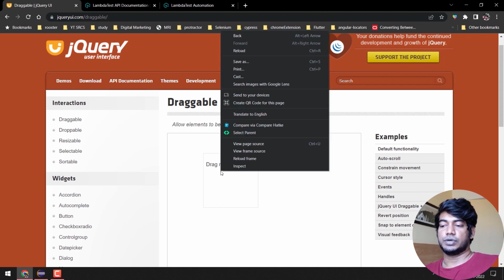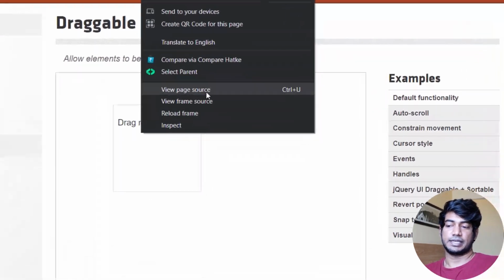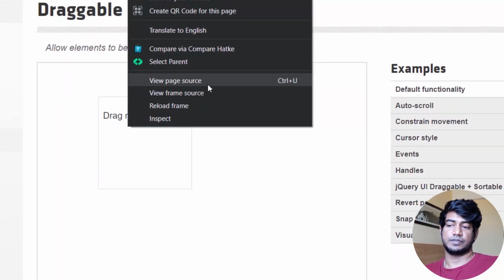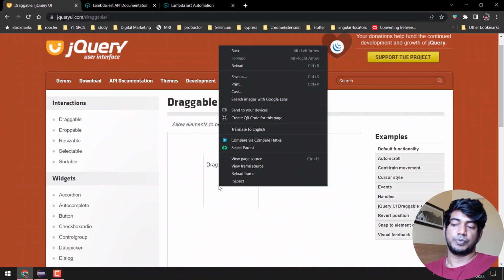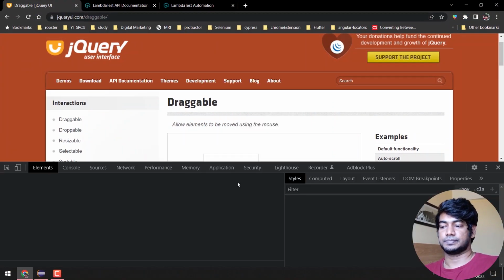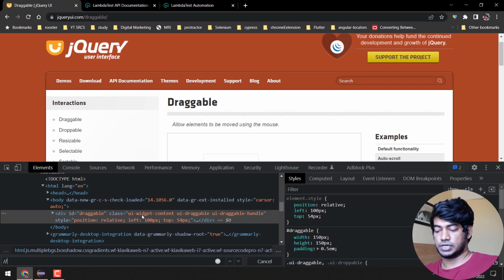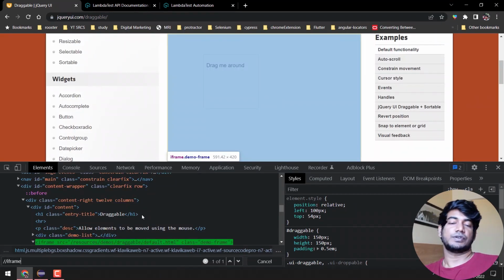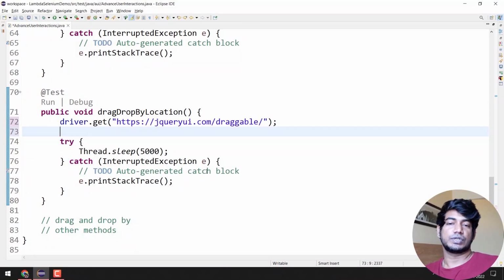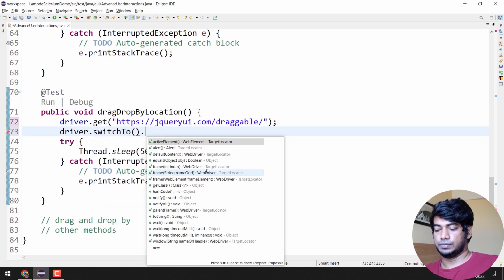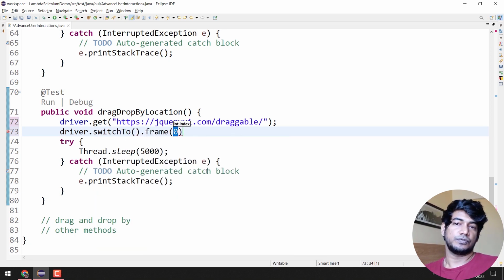Let's go and inspect, and as soon as I right click, I can see view page source, view frame source and reload frame. That means this element is within a frame. If I search for /iframe, you can see we have 1 of 1. That means we have only one frame, and if there is a frame, we have to switch to the frame first, right? So here I'm going to select driver.switchTo().frame. Since we have only one frame, I can give 0, so that should work fine.